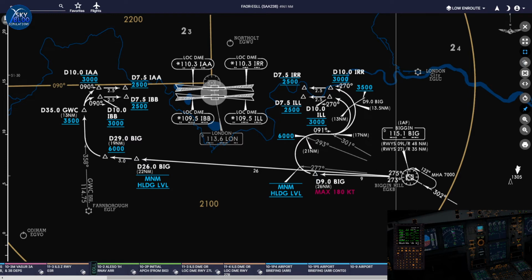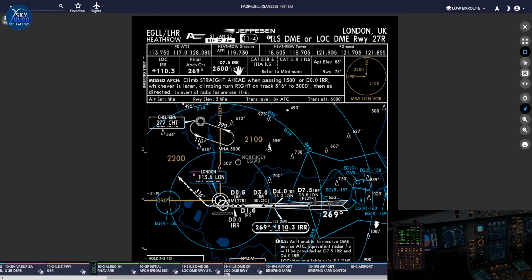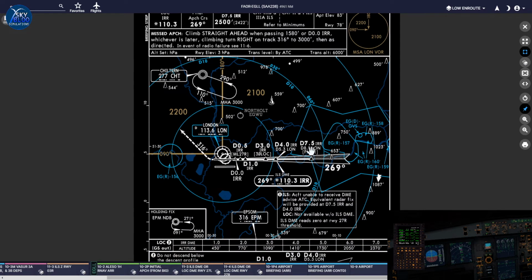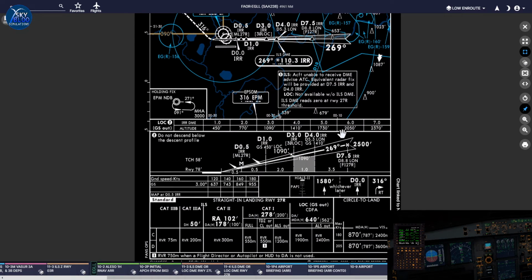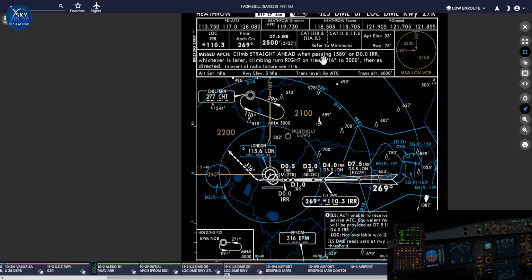For the ILS runway 27 right, chart 11-4, 21 January 2022, effective 27 January, same charts. Frequencies as well, MSA and VOR, same as the initial approach. At 2500, follow the 3 degree glide path down to minimums of 278 feet, where we should see the airport environment or runway environment, PAPI lights, approach lights category 2. If you don't see any of these, climb straight ahead and pass the missed approach point at 580 or 0.0 DME localizer, whichever is later, climbing right turn on track 316 to 3000, then as directed.